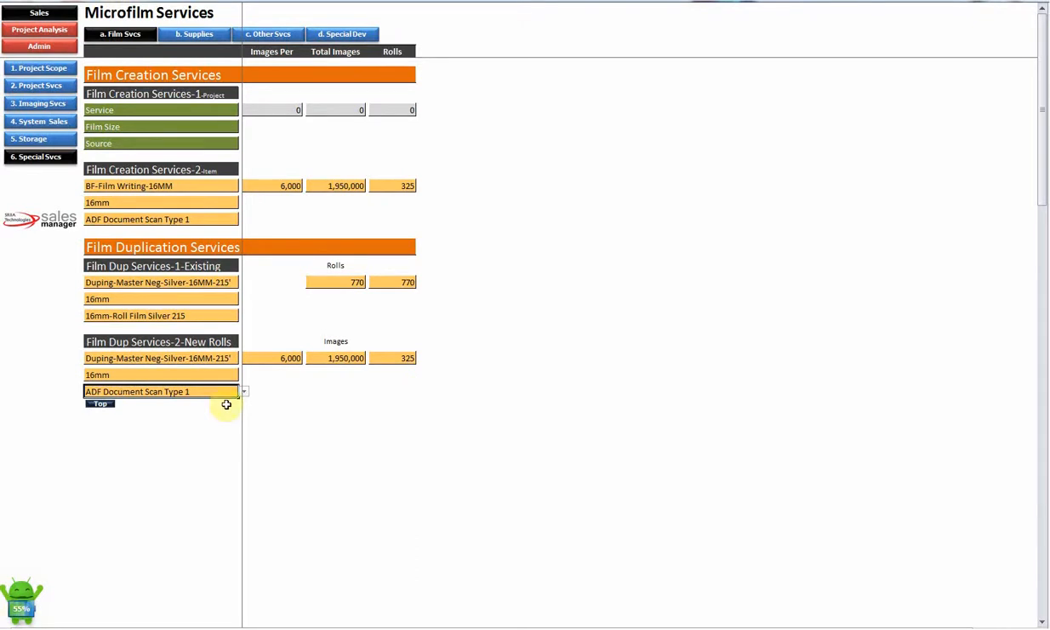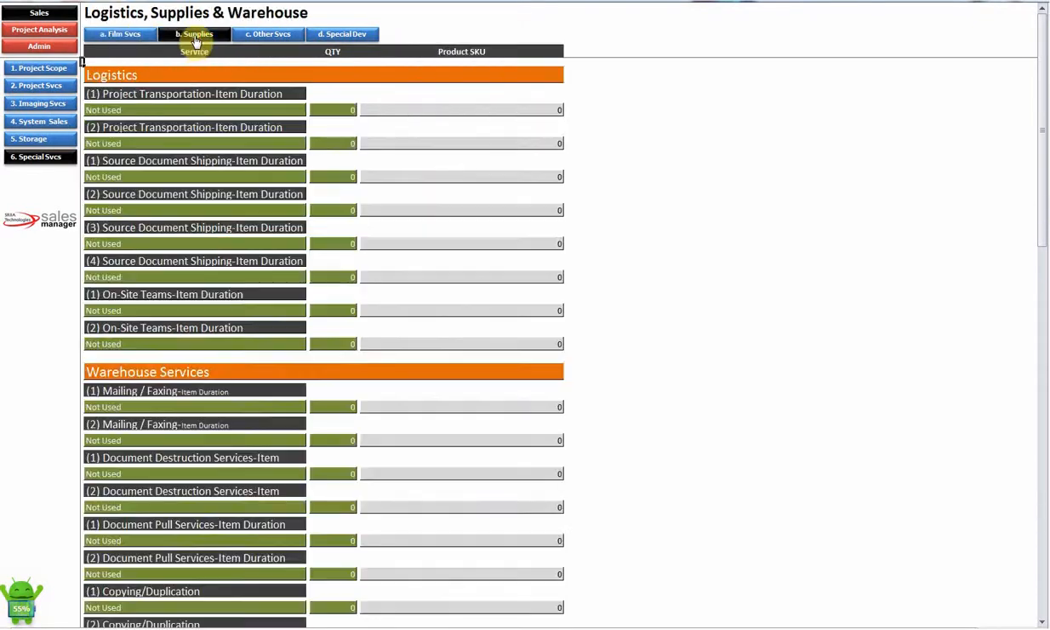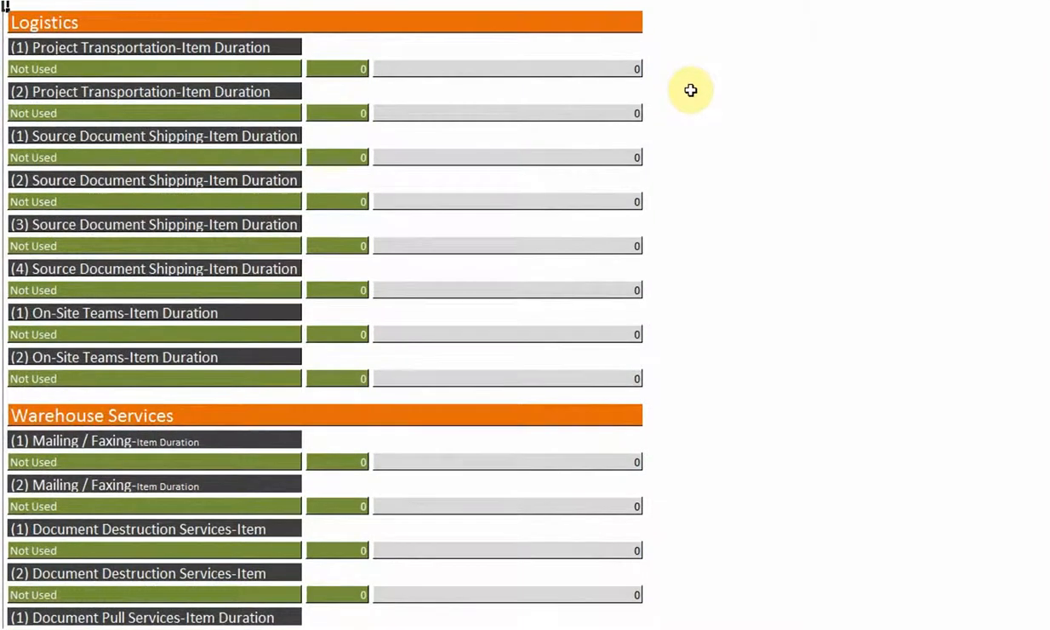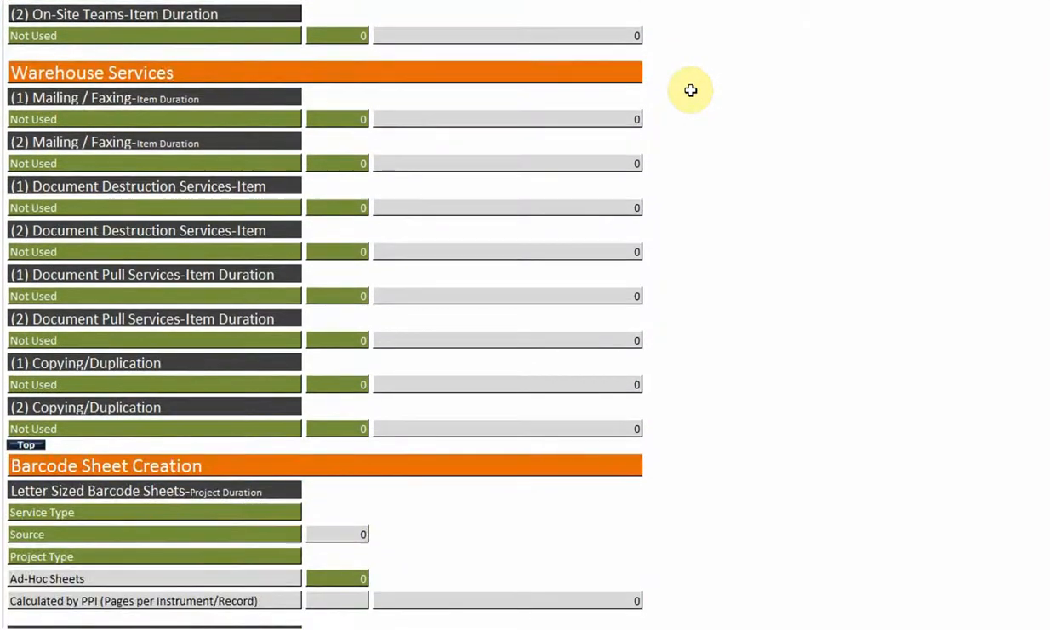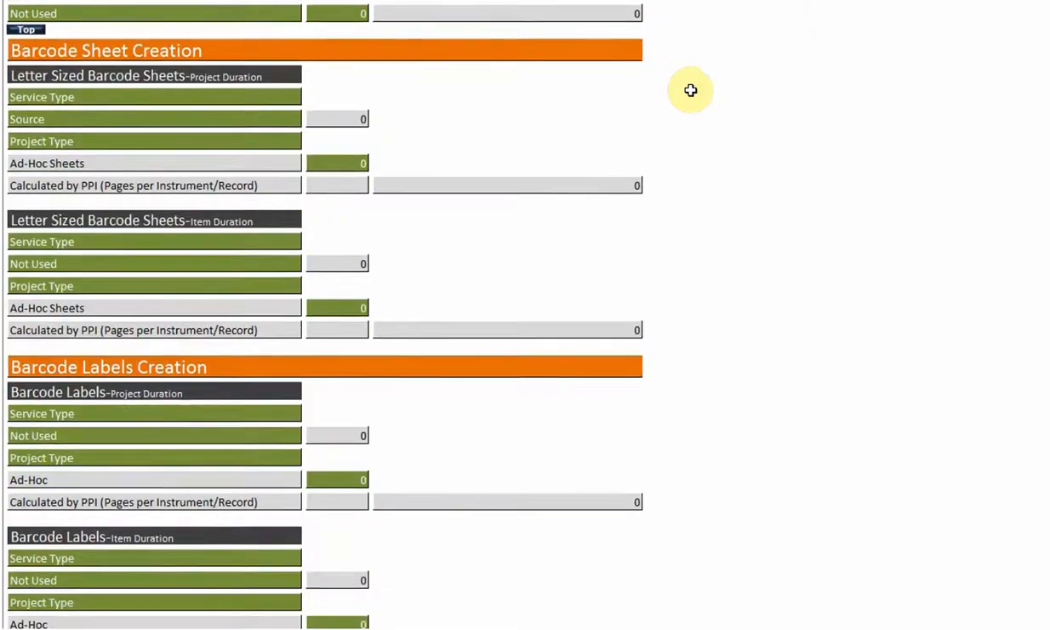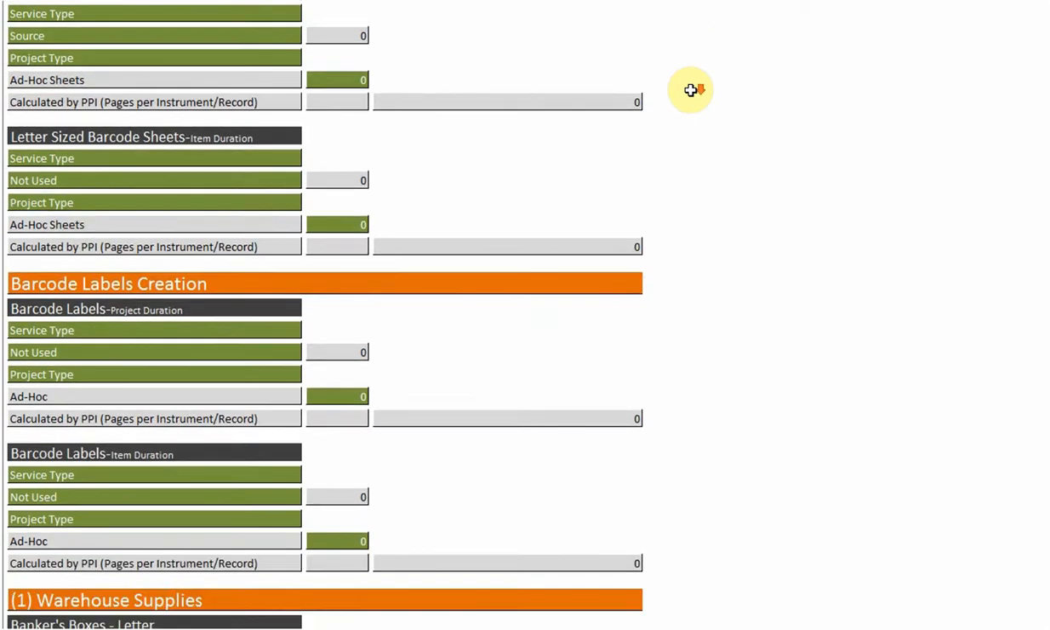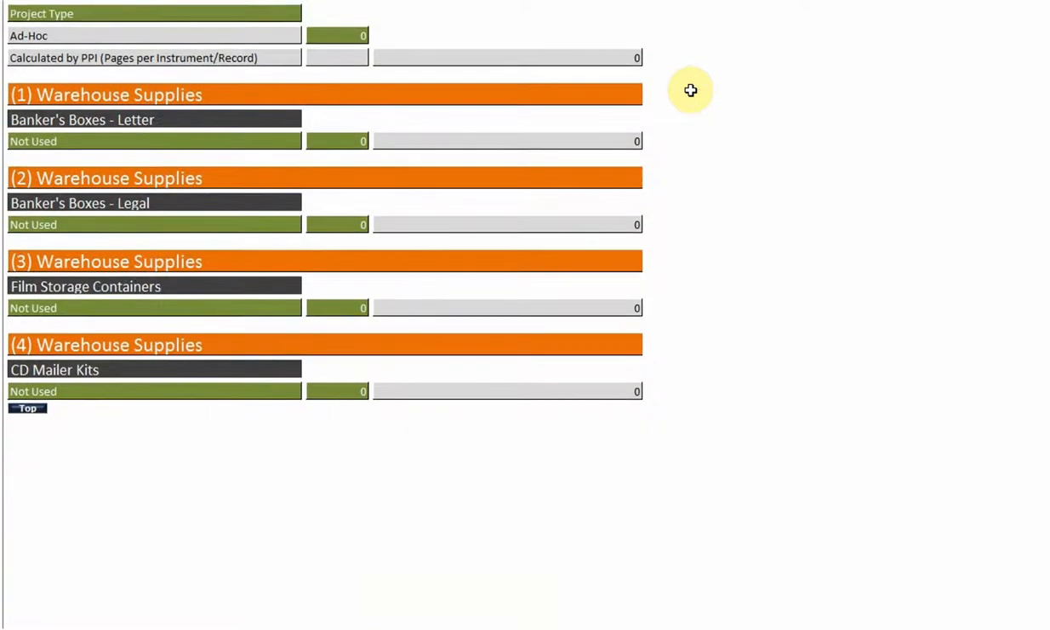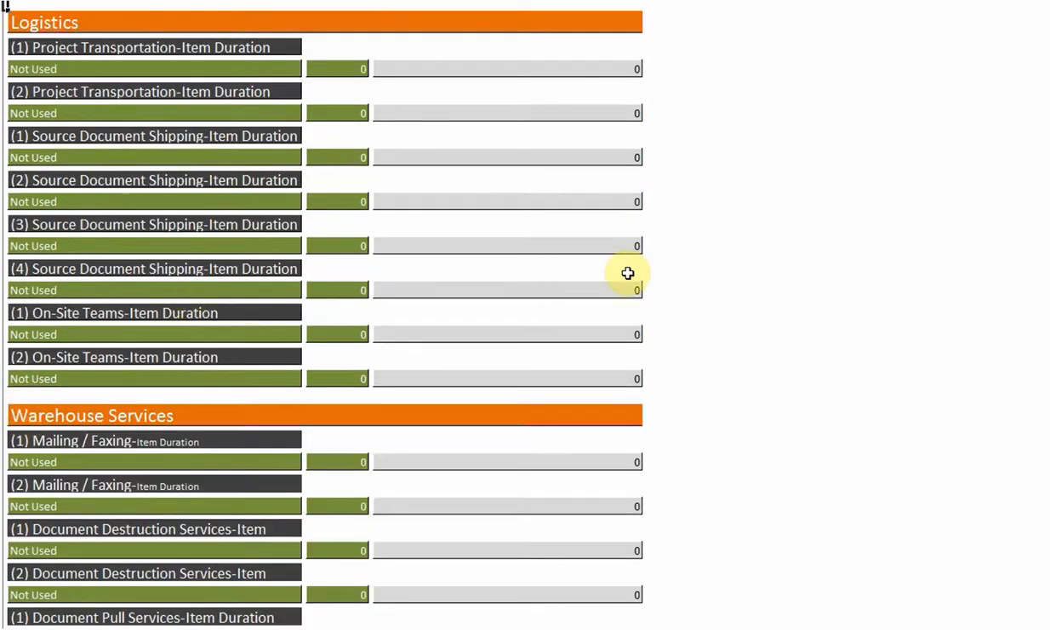Now, let's go to 6B, Supplies. The Supplies section is broken down into 5 major areas: logistics, warehouse services, and barcode sheet creation and barcode label creation, and finally, storage and mailing supplies. Let's first look at logistics.